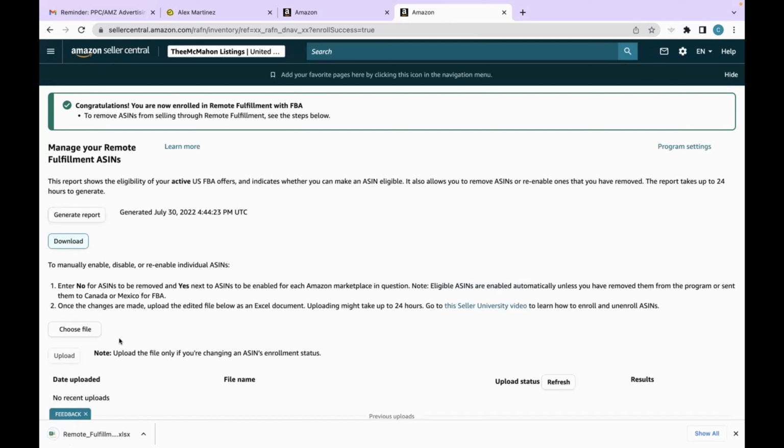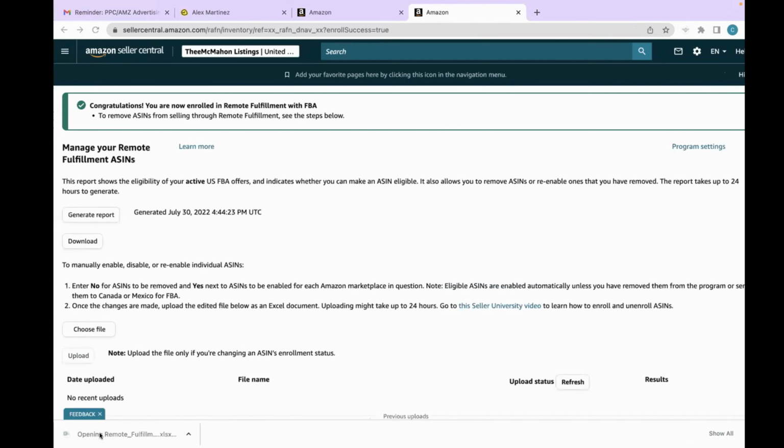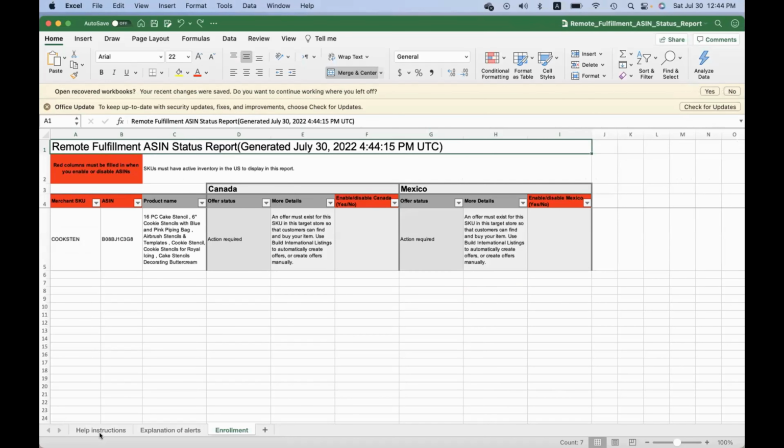And then you can see with this little report if your book is eligible for Canada and Mexico. Obviously, you don't have that book. It's just an example. But we're going to see if your product is eligible. Okay, this is your Cook Stent. Okay, I like your SKU number. And okay, so your stencils are eligible for Canada and Mexico. Good news. So you're an offer because you turned on remote fulfillment.